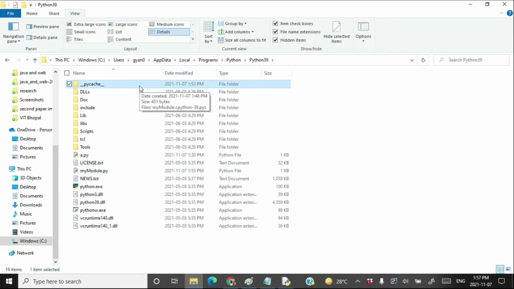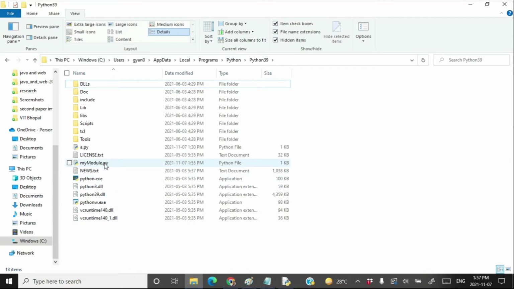There is a concept of package or concept of library. First, let's delete this __pycache__. So after creating a module, you have a concept of package or you have a concept of library.